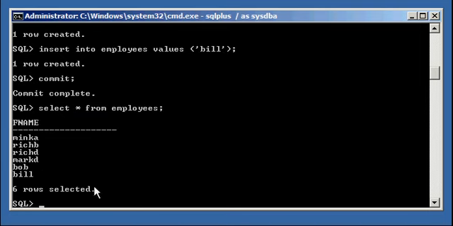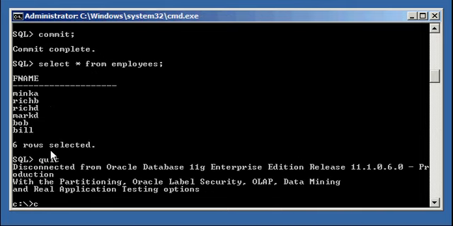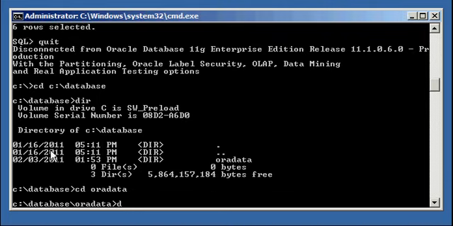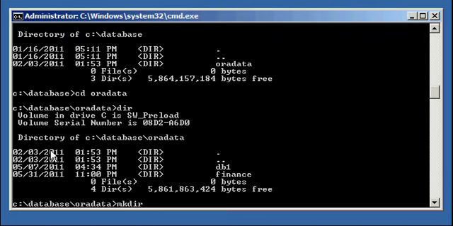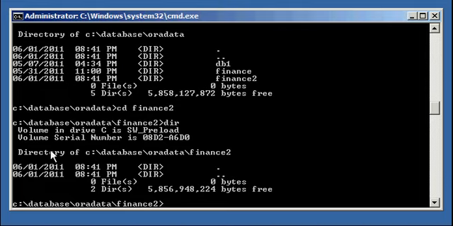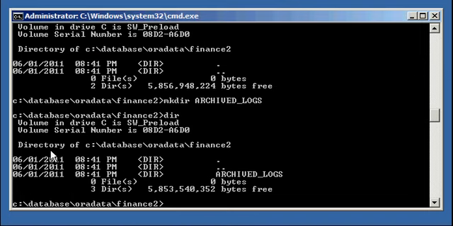So Bob and Bill are now in this table, 6 rows. All right. So the first thing we have to do is we're going to create the directory structure for our new database. So we're going to go to a data subdirectory for our databases. We're going to create finance2, cd to finance2, see that there's nothing in it, create our archived logs directory, and see that, of course, there's nothing in it.